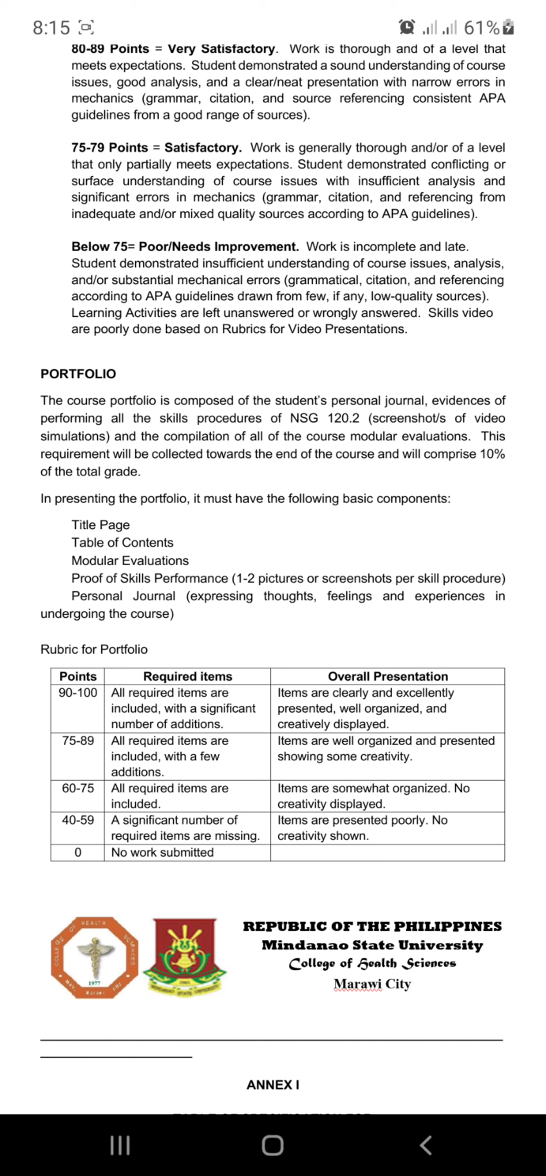Example lang natin, other than yung videos ninyo, yung mga simulations ninyo, pag may mga evaluation exams ako, mga quizzes akong ibibigay, kasama yan sa i-attach ninyo sa portfolio. So, example lang natin, first grading or first module, meron akong dalawang activities. So, isasama yan siya sa portfolio niyo. So, you will divide this portfolio for modules.